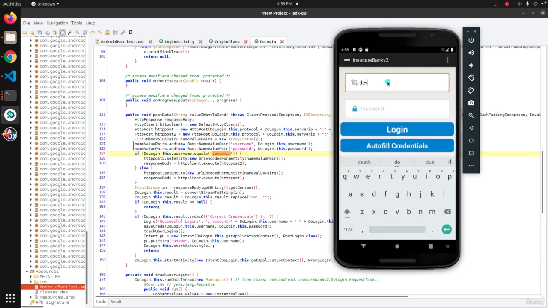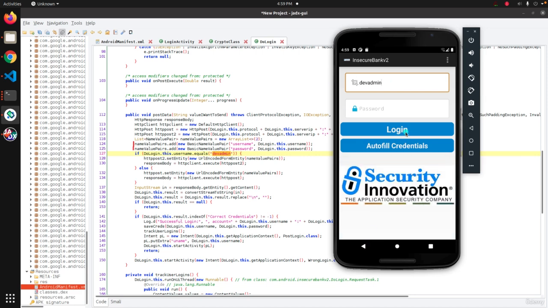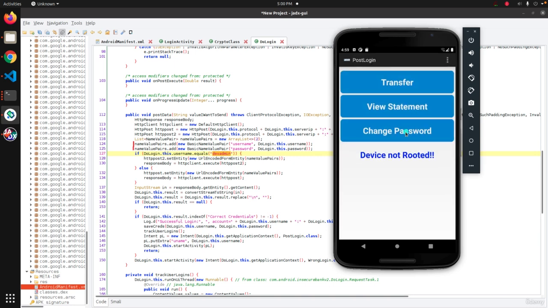Okay, devadmin. Let's see, I'm not providing any password and nice, we are logged in. So this is a perfect example of hard-coded credentials. The developer might have used it for development and forgotten to exclude it from the mobile application and also from the web server part.